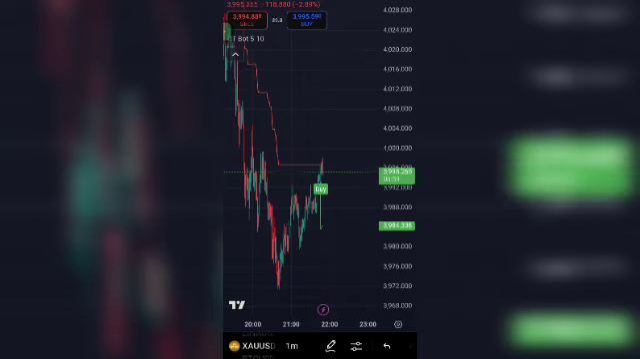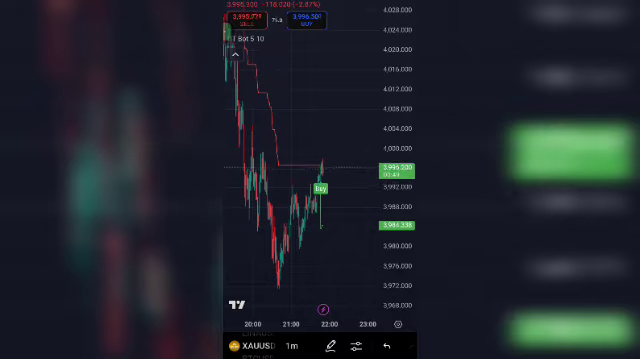Another helpful tip is using templates. If you always use the same combination of indicators like RSI and moving average, you can save it as a template and apply it on any chart in one tap. This saves huge time and keeps your analysis consistent.